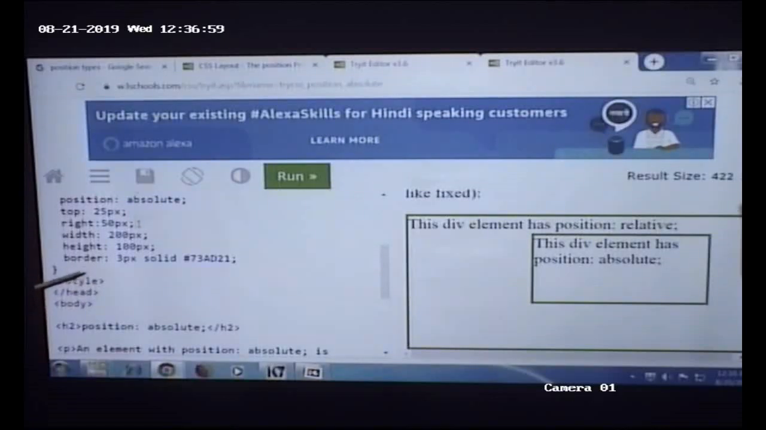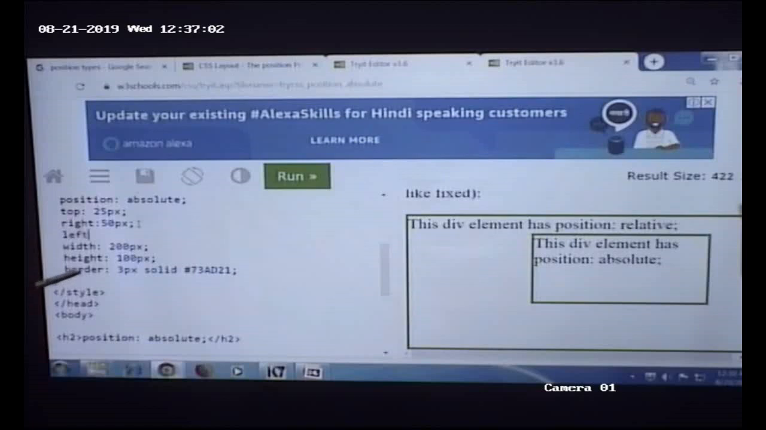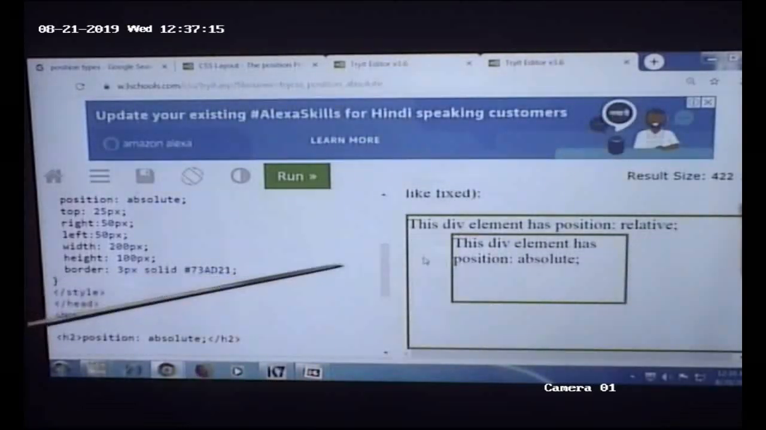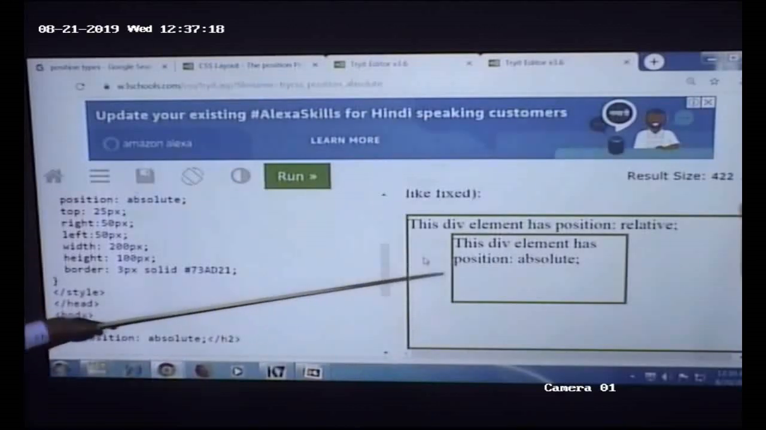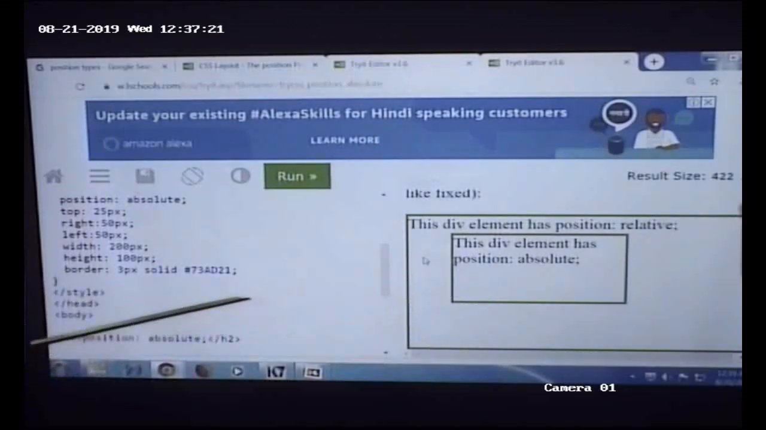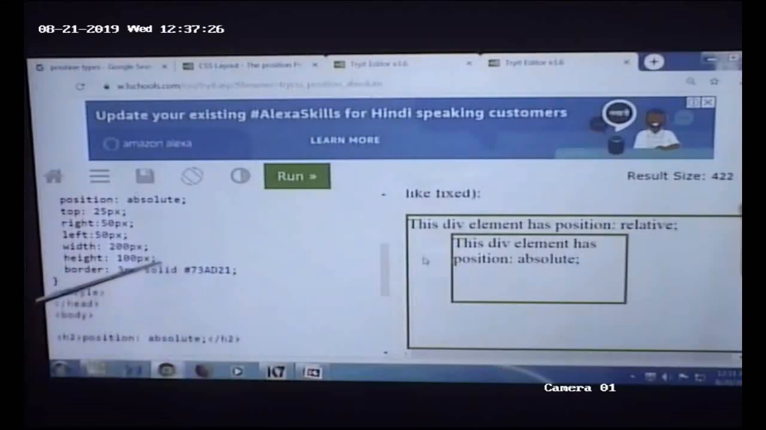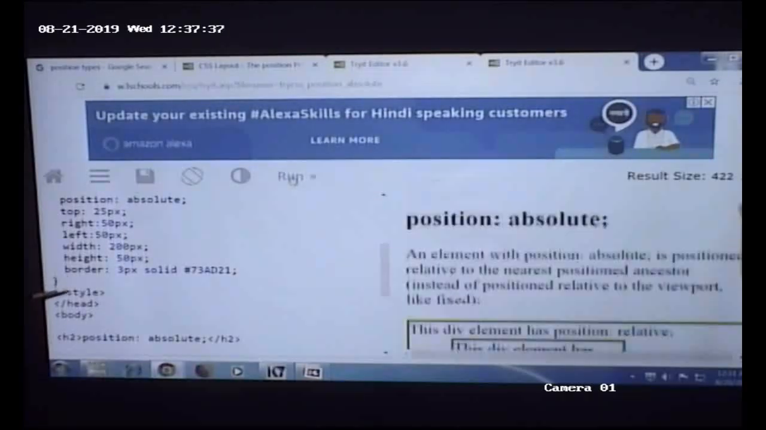And you can use another property like left is equal to, again you go for a 50px value. See here, the left has a 50px value, with this 200 pixel width, and the top is 25. Okay, and the height is 100 pixels. Suppose if you want to decrease the height, you can decrease the height by 50% and see the changes.